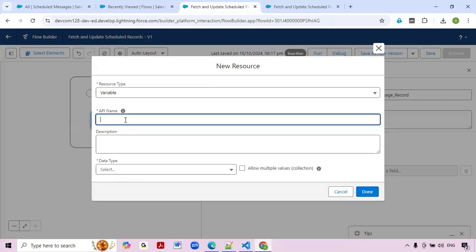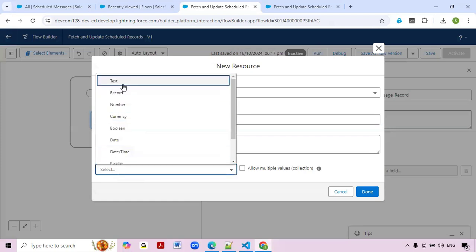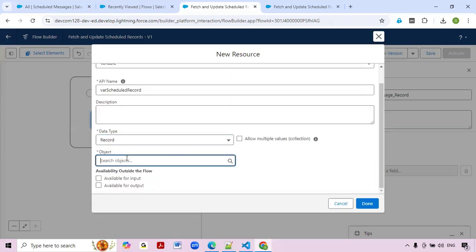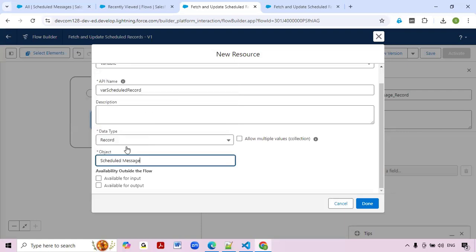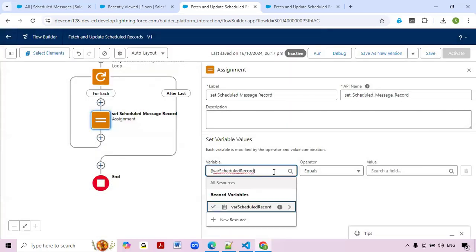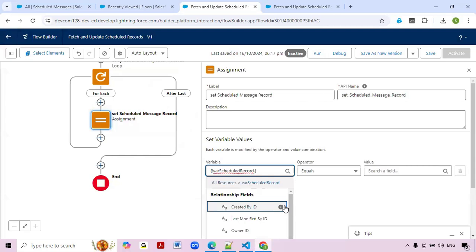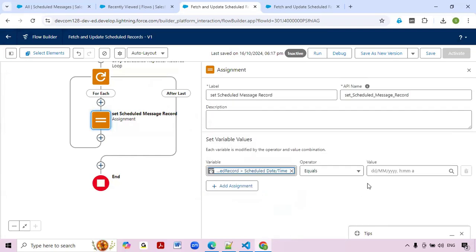So here, the scheduled record. So record here is the scheduled message object. Okay, let's click on done. Now in this we have the scheduled date and time, right? This one we have to map.